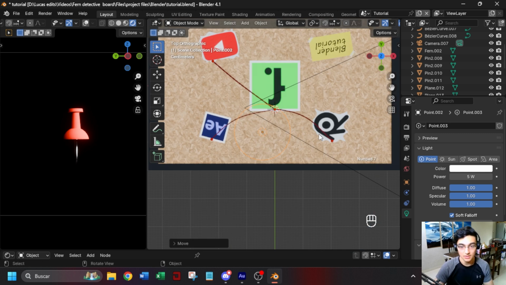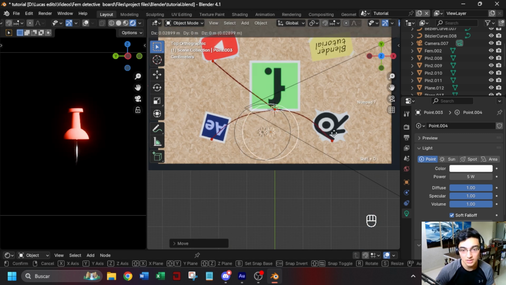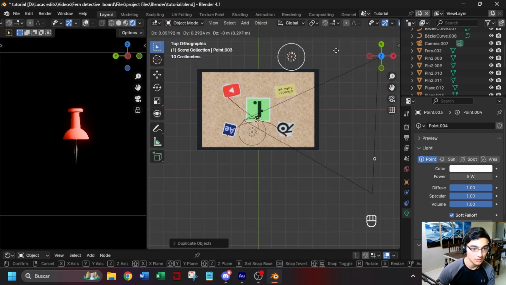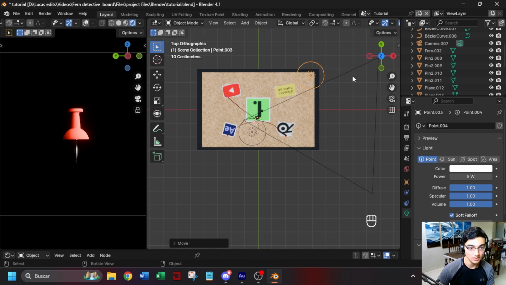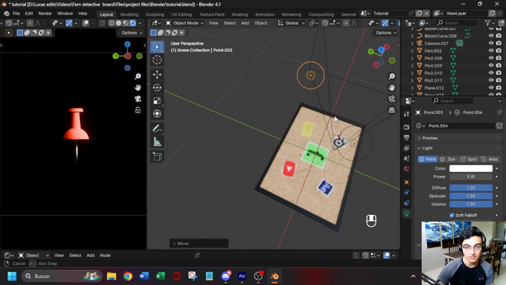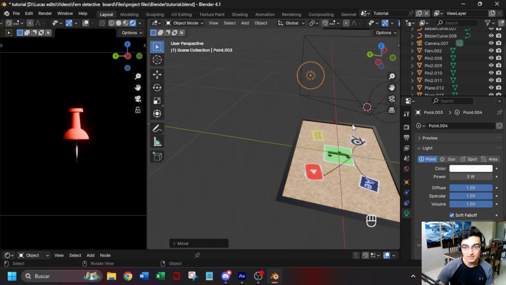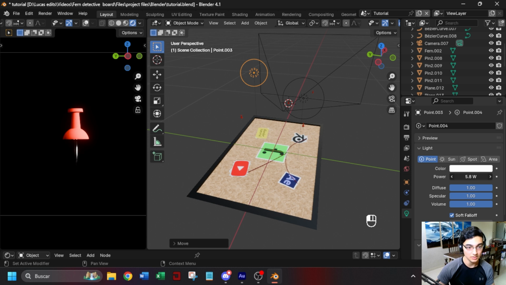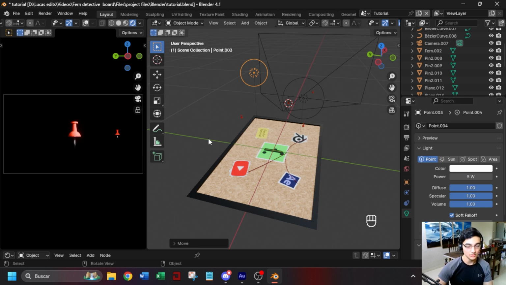I'm going to press 7 again and then Shift D and put one light here, and this is going to be like a fill light. And I think I want this light here just so we have a little bit of a rim light, and maybe decrease the power, no, just 5. Yeah, this is what I want.